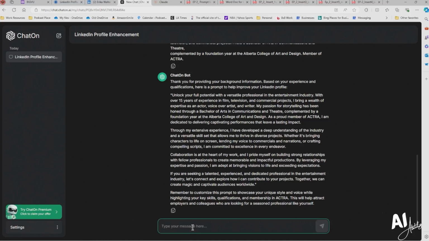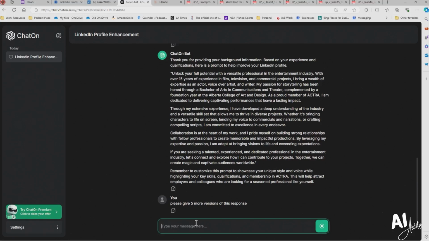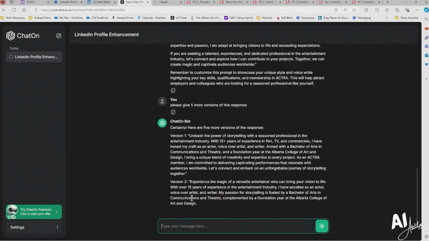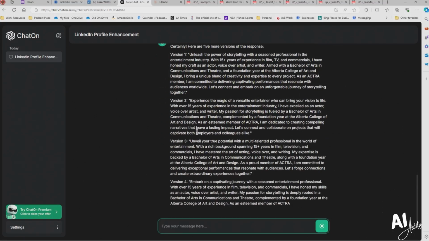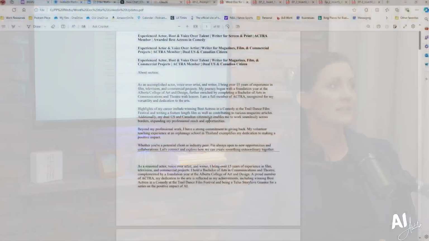And if you don't like that response, you can just ask it, please give 5 more versions of this response. Now, this is where it's really helpful to have the Word doc, because what I did is I took these and I dropped them into a Word document. So I had different about sections that it did and different headlines.